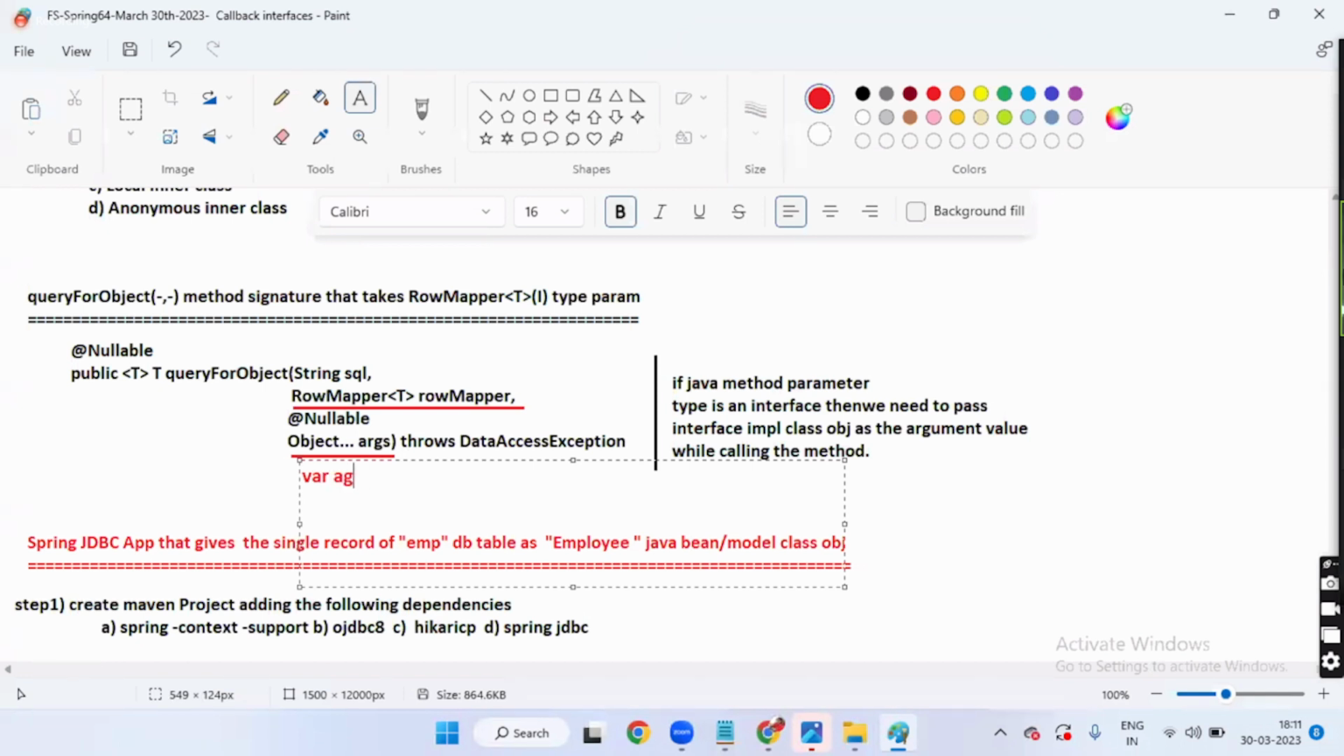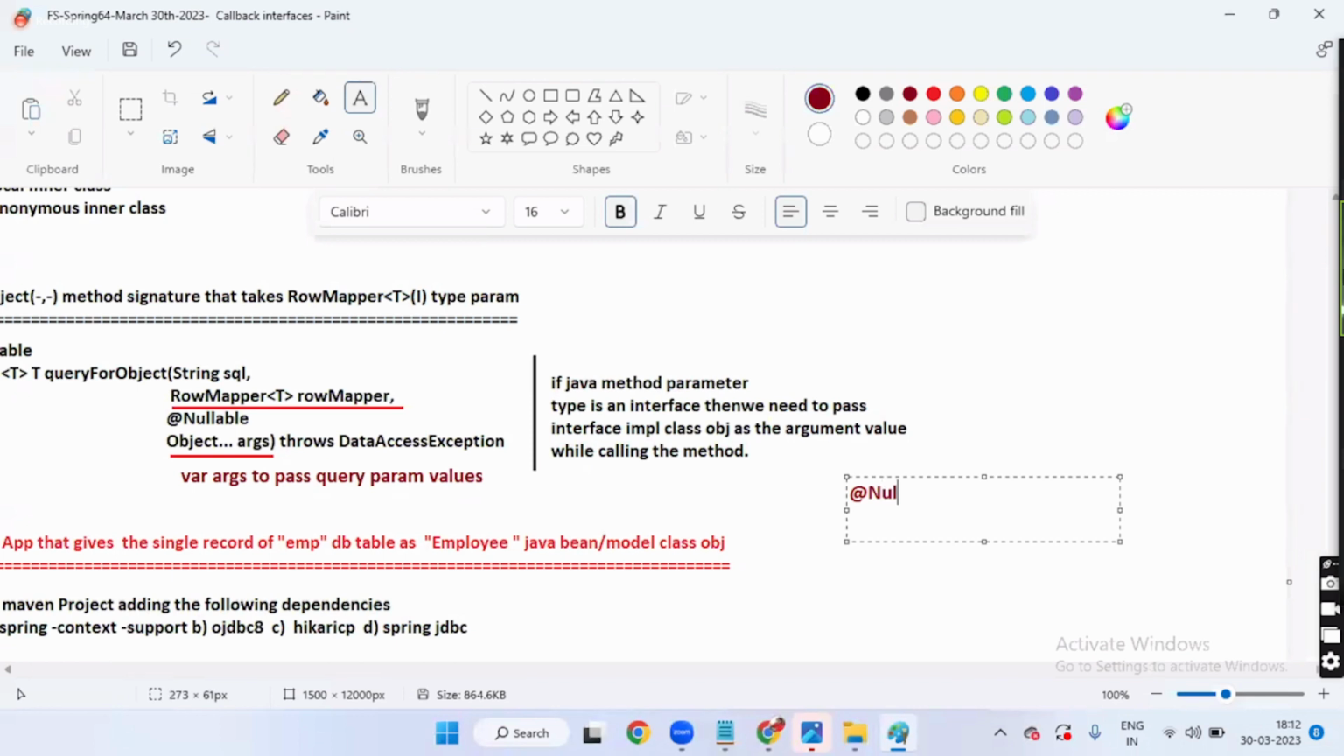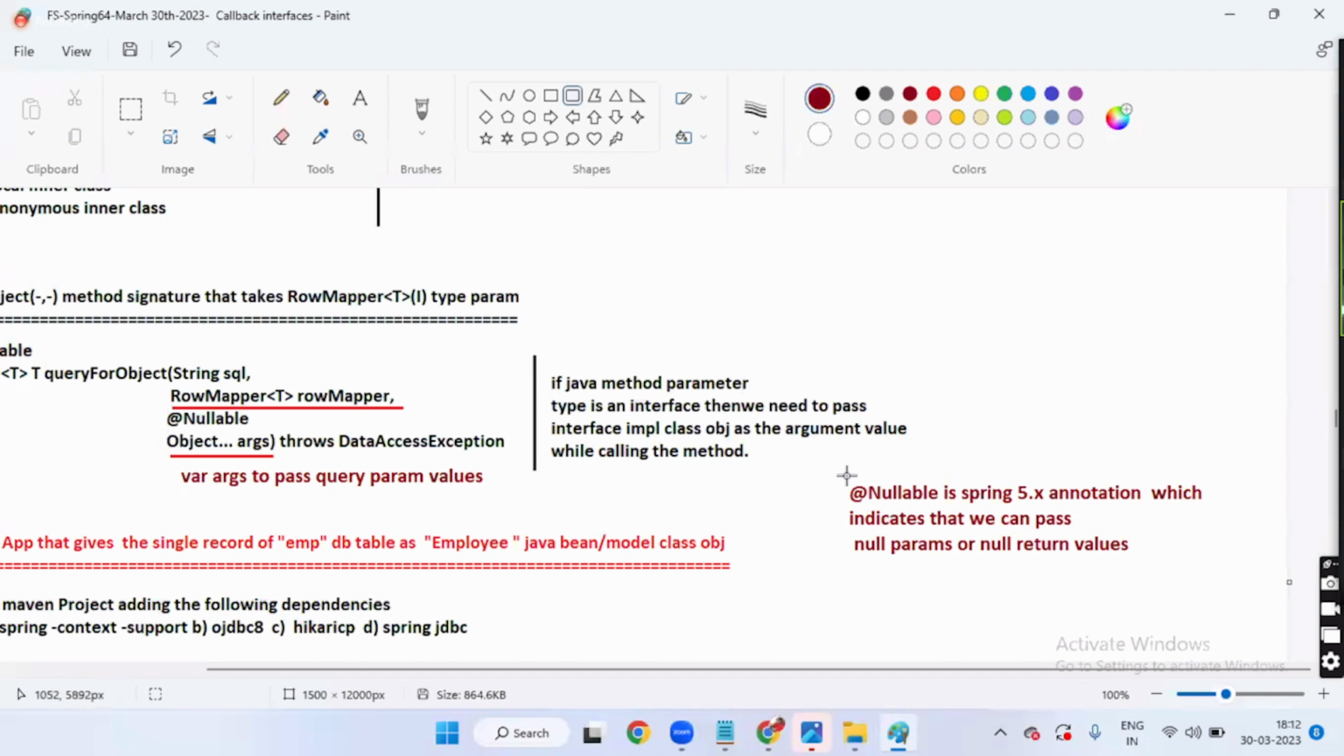The third parameter is to pass query param values. @Nullable is a Spring 5 annotation, which indicates that we can pass null inputs, null params, or null return values. Everyone understanding my statement? See, boss.